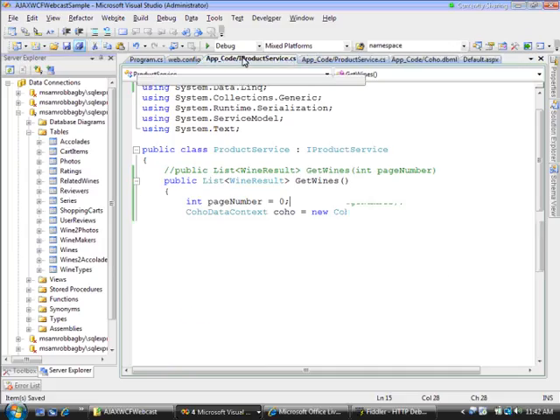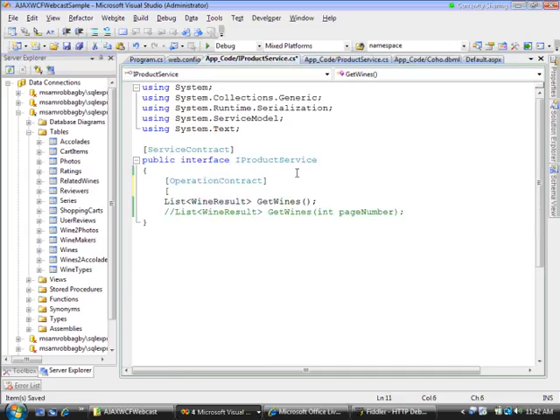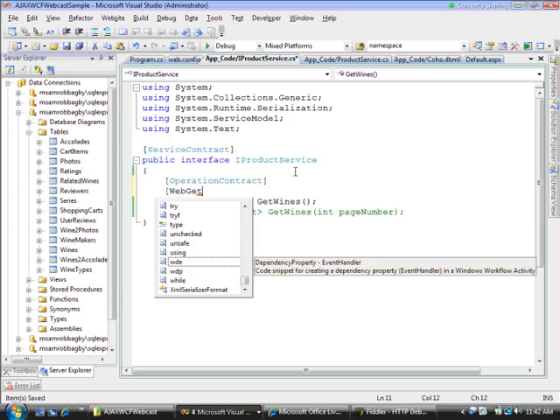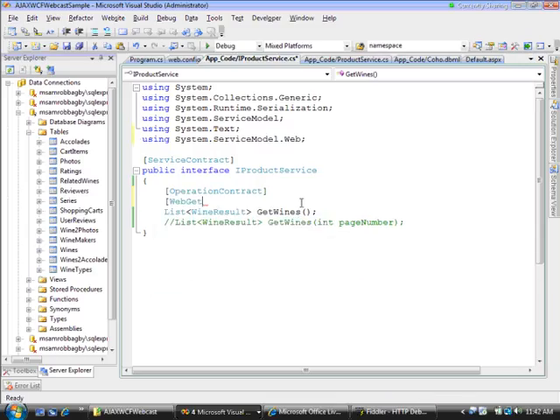Now back in my iProduct service, the next thing I want to do is essentially direct the infrastructure to understand that we're using a web GET here. In a RESTful architecture, when I go to fetch something, I use a GET. The way you tell your operation that it's a GET is by decorating it with a web GET attribute. By simply decorating this with a web GET attribute, I'm now exposing this getWines operation as a GET.